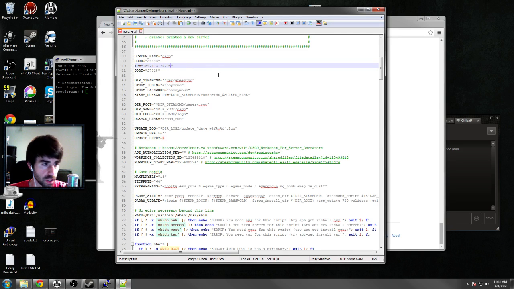Port to a 27015 default is fine. We can install to var steam cmd, I think. Steam login, anonymous, that's fine. Here's a neat thing with this script: you can put in a collection ID that you want the map collection to come from, and you can put in a start map, which I think is Dust right now.